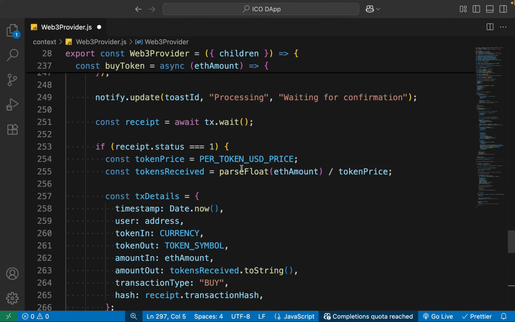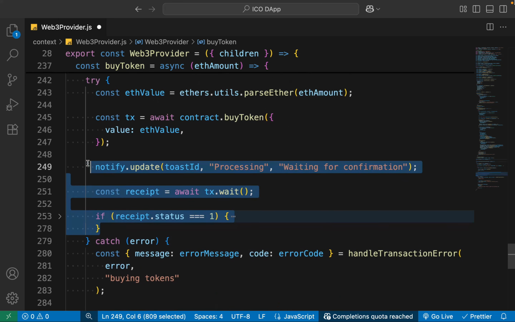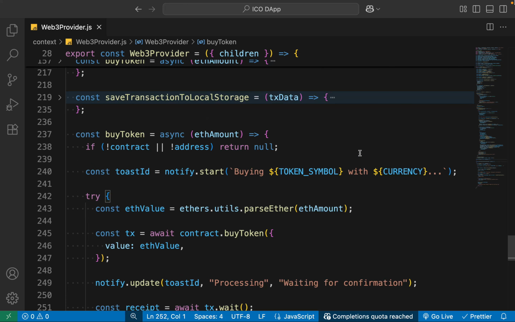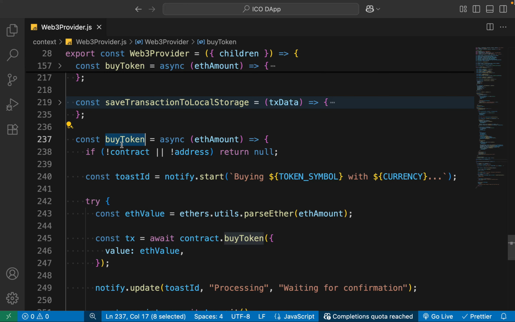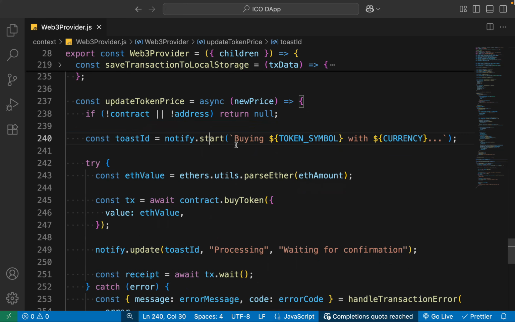I'll simply come back here, paste, and what I can do is I can simply remove this section, this portion, and here we have to simply update the functions and the data. So we can come back here. First thing we have to update the function name. So let's call this update token price, with a capital T, and in which we have to receive the new price. And this is fine, we need to have the toaster, but change the message.